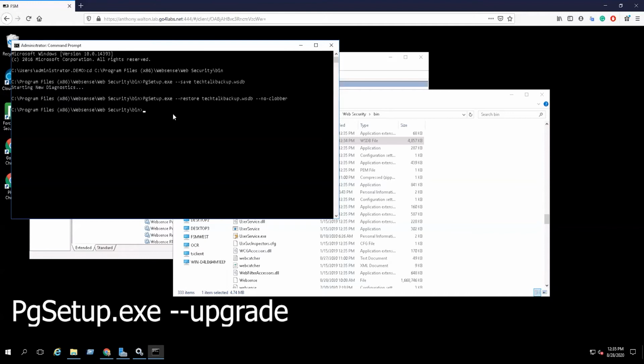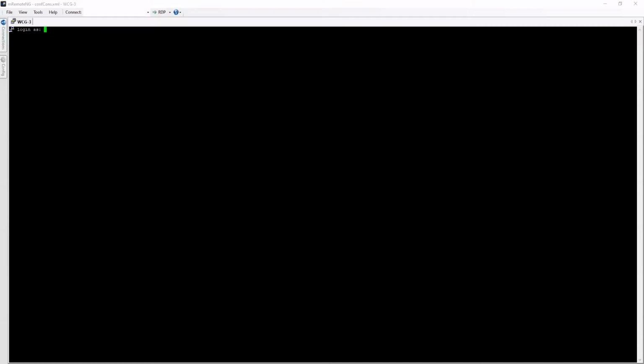The other command that you will need to run is pgsetup.exe --upgrade if you are migrating the policies to a server that is a newer version, so like 8.3 to 8.5, something like that. Once you run through these commands, then you're done. The policies should show up inside the console when you look.